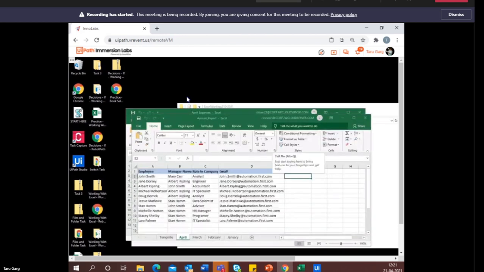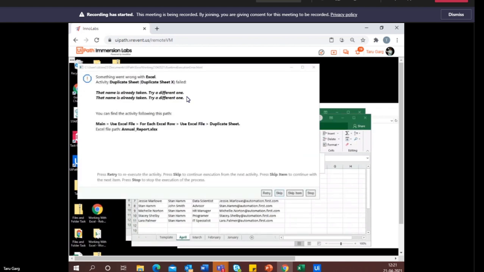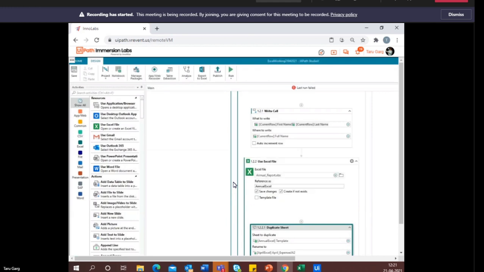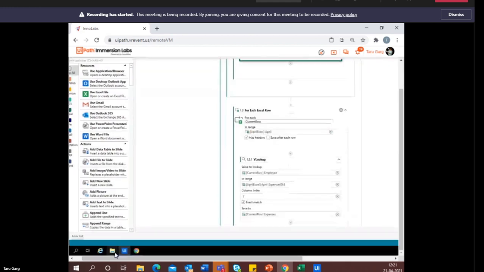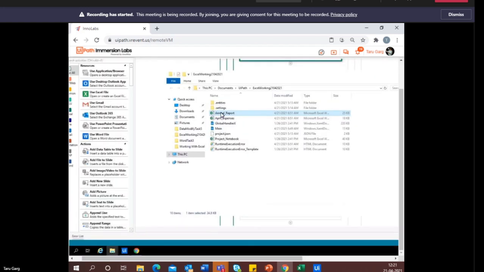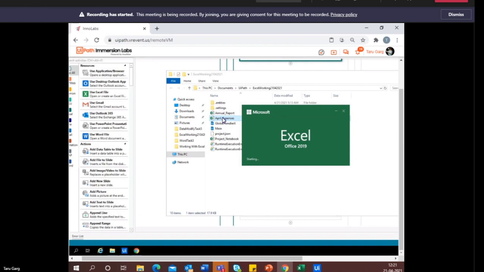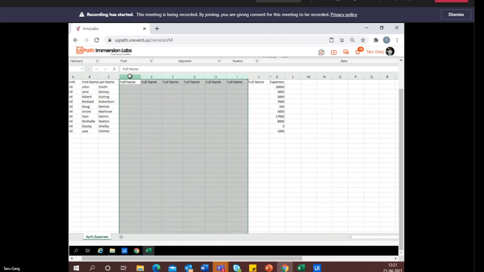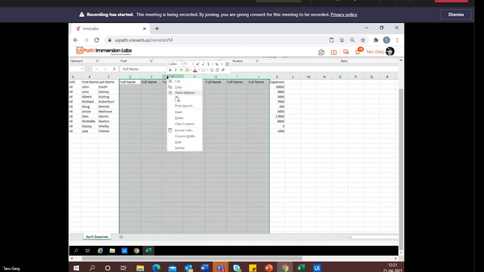Okay, your output won't come. Did you try to run it a lot of times? Okay, that's the reason. Open both the input Excel files. Open April expenses. Since you were trying to run it for so long, you have so many full name columns. I ran it many times.